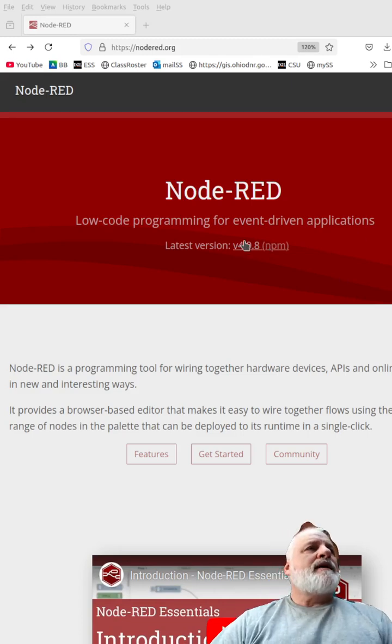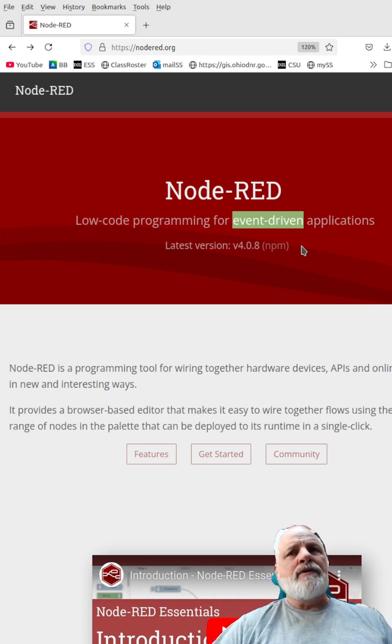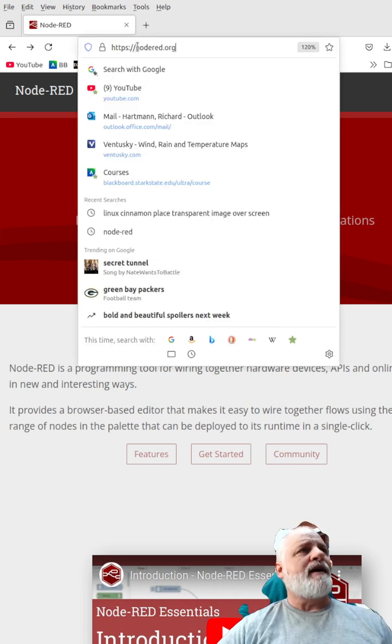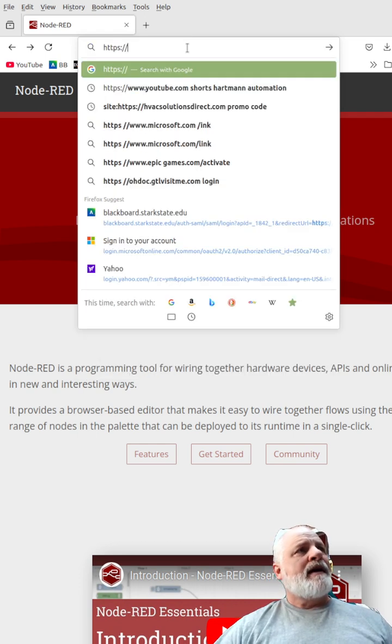So Node-RED is an integrated development environment for event-driven applications. It actually is built on top of Node, which uses the JavaScript language, but it's a graphical environment. So I'm going to show you how to get connected to it. First you have to have it up and running, and it actually runs as a web server. So to connect to it, you have to have the IP address or a DNS name of your machine.